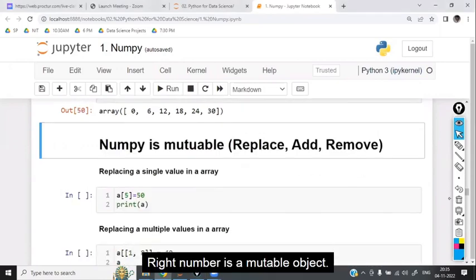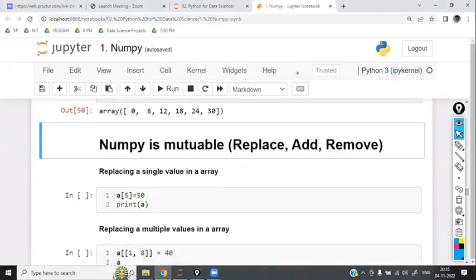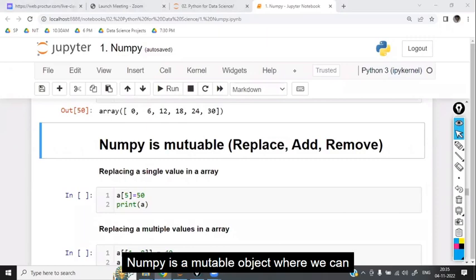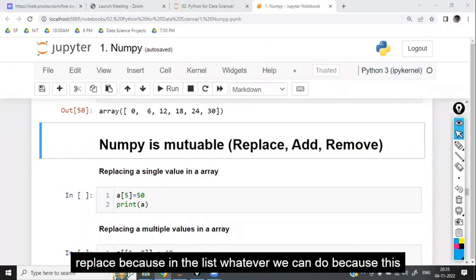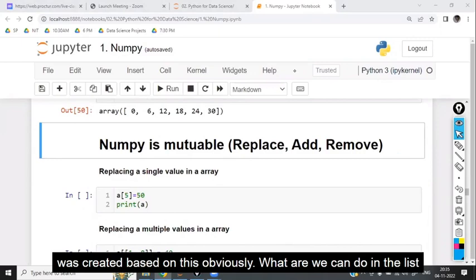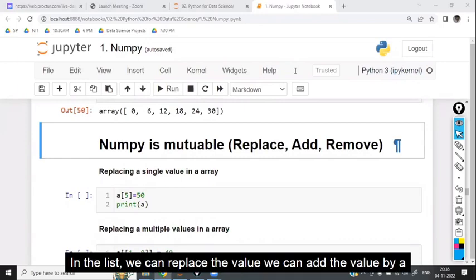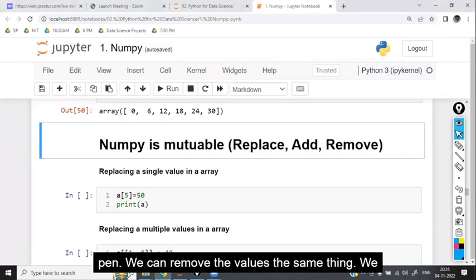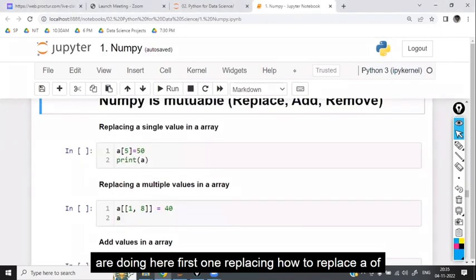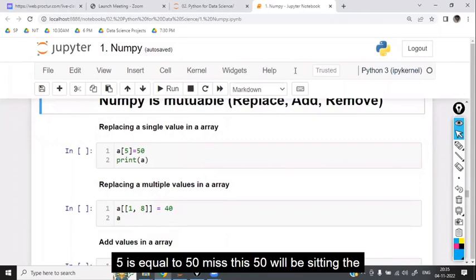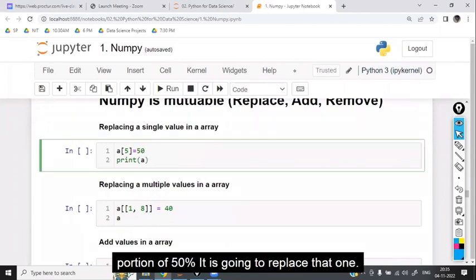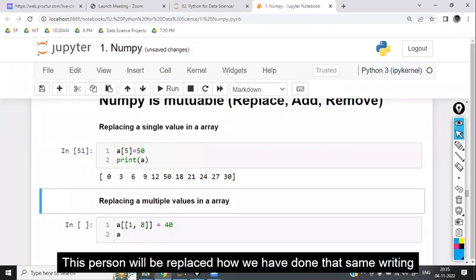NumPy is a mutable object where we can replace values, because it was created based on the list. Obviously, whatever we can do in the list, the same thing we can do here. In the list, we can replace a value, we can add a value by append, and we can remove values. The same thing we are doing here. First one, replacing. How to replace? a of 5 is equal to 50. This 50 will sit in the fifth position and replace that one. That position will be replaced.